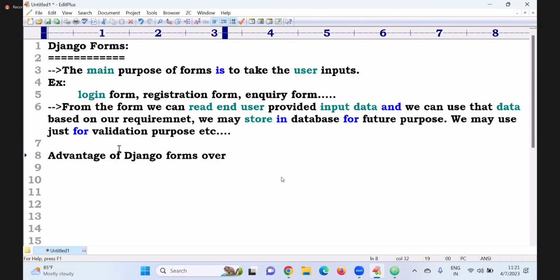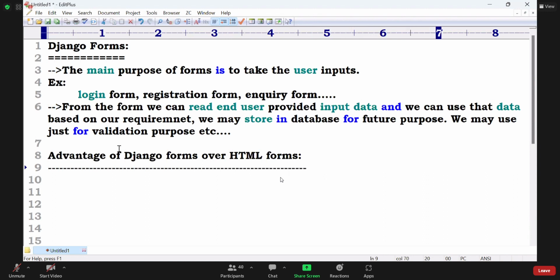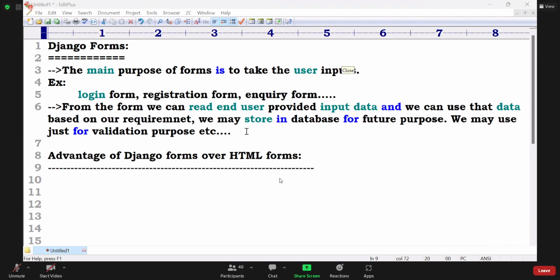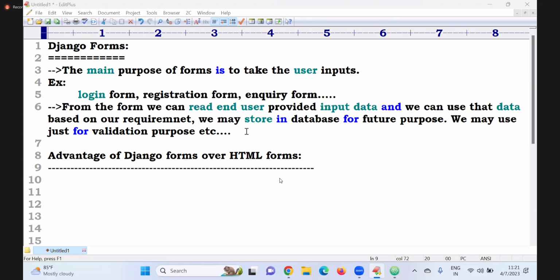Django forms over HTML forms. Who reads the data? As a developer, we have to read the data and store it into the database for future purposes. The form will read the data. How to read? By writing our code, the form will read the data and store it into the database.